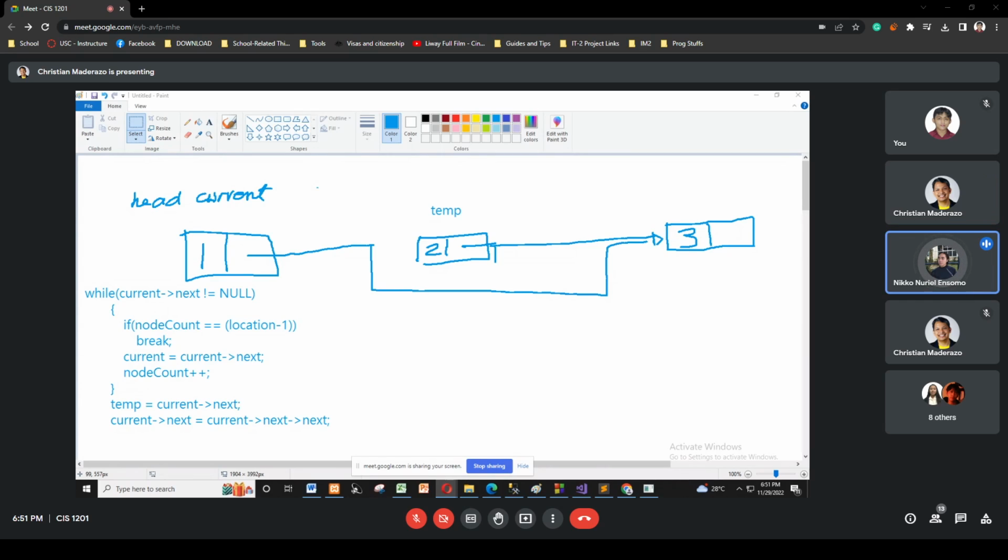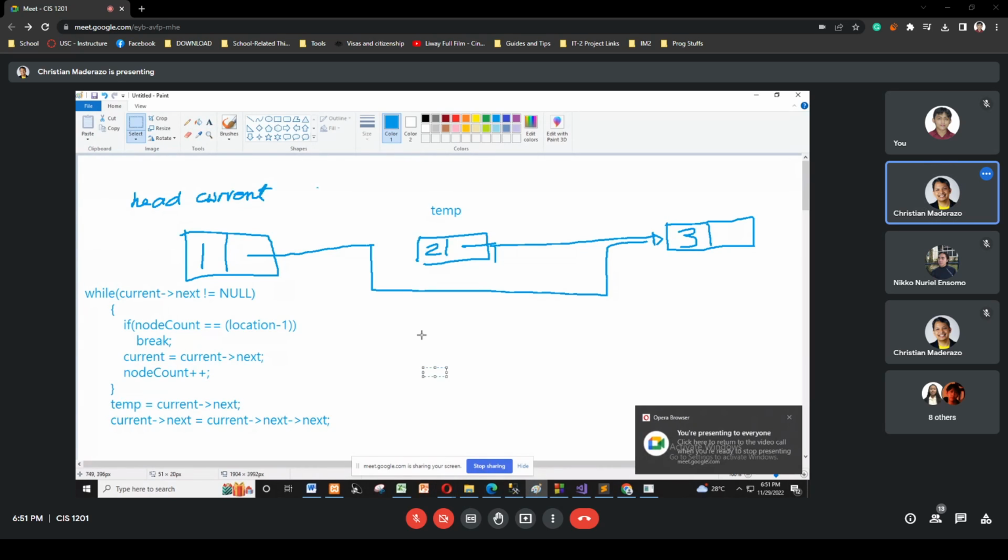What if the location is equal to 2, sir? If the location is equal to 2, that's pretty interesting. Okay, let's try to check the code if it works well. The location is 2. Okay, so the input now is 2.